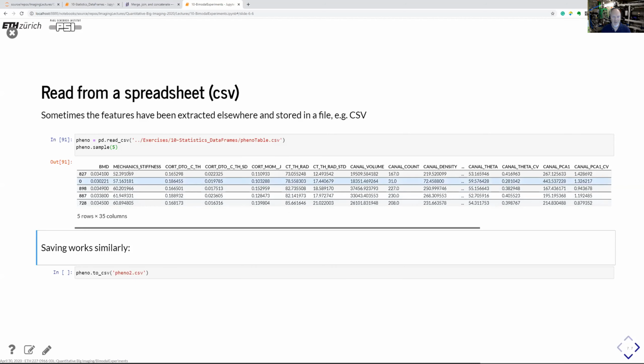And now we get a pretty long table here. This is actually the data that will be used in the exercises. And compared to the previous slide, I did a little change here. Here I use something called sample. It selects 5 rows randomly out of the data just to get an idea of what the data looks like.